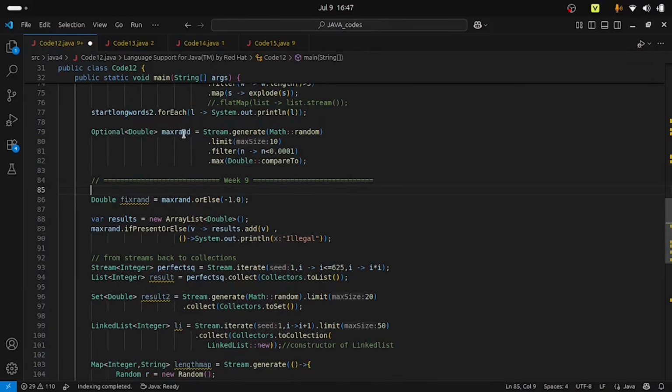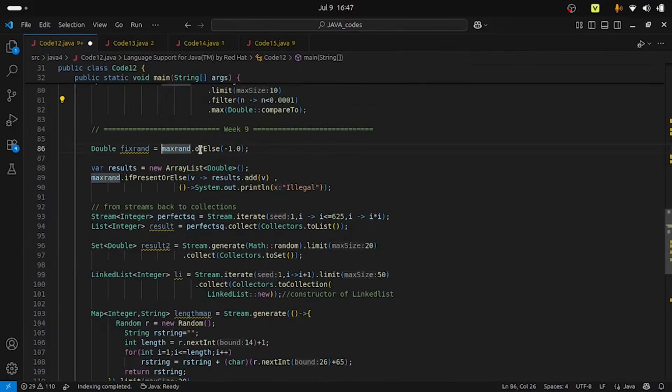So assuming this optional maxrand is now an empty box, not storing any double type number, because assuming this is a very strict condition to maintain, right? Then what we will do is maxrand.orElse. As I just told you, we have multiple methods. These methods will help you deal with this concept of an empty optional, and how to extract the value that is stored in it.